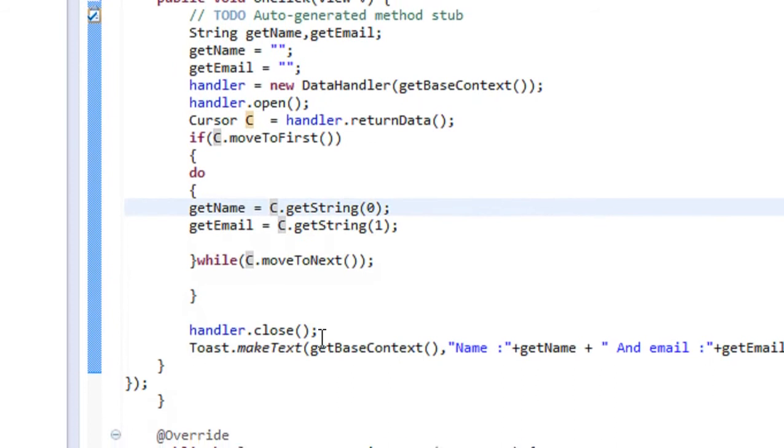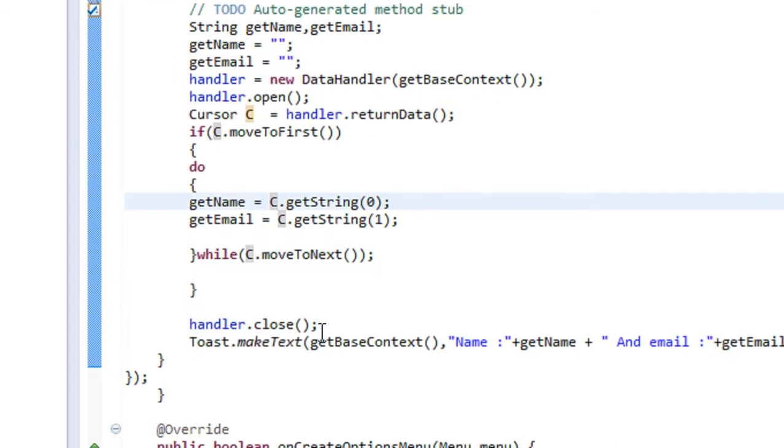Guys, this is how we use an SQLite database in Android.